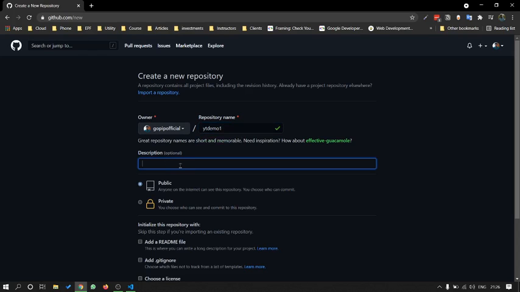Here you can give a description, which is optional, or else no need. Since this is going to be the YouTube demo repository, I'm just keeping it public. I'm not going to keep it private. Of course, you can create a private repository as well. Up to 2 contributors it is free, no issues at all. I'm going to keep it public.